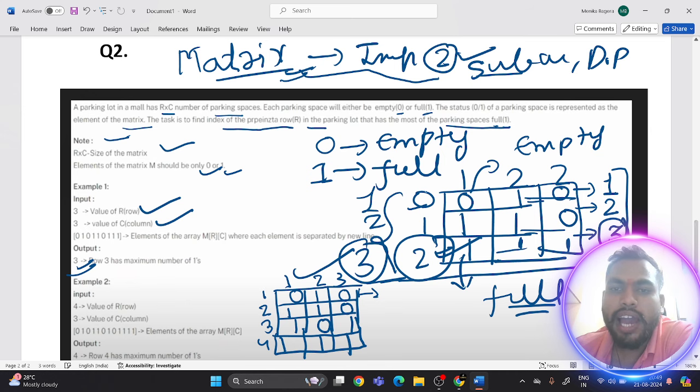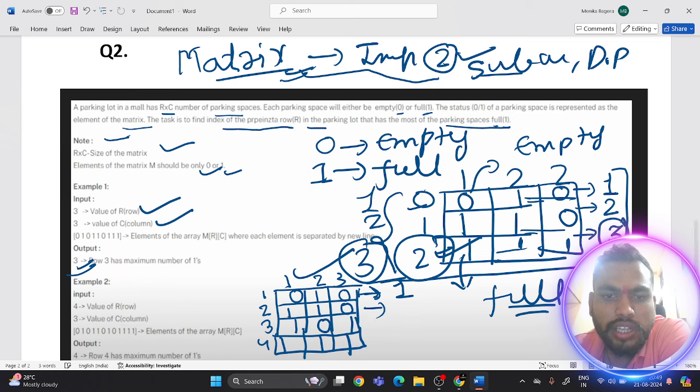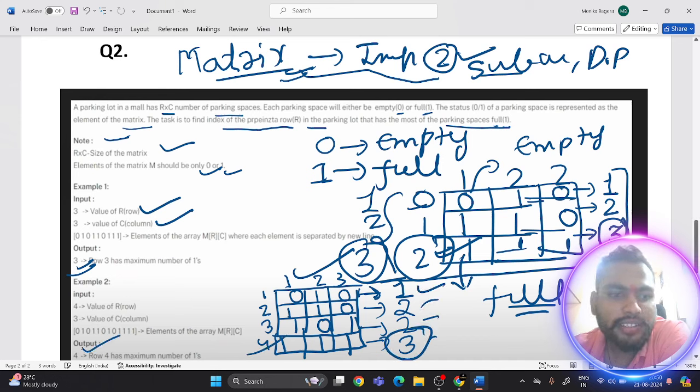In the previous example I have taken 0-based indexing. You can also take 1-based indexing, that is not an issue. This is the 1-based indexing I am taking. So here the number of ones in the first row is 2. In the second row the number of ones is 2. In the third row the number of ones is 2, and in the last row the number of ones is 3. So you can see out of 1 2 2 3 the maximum is 3. That's why the correct output for this test case is 4.